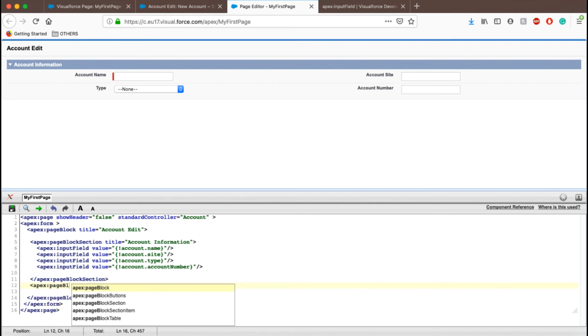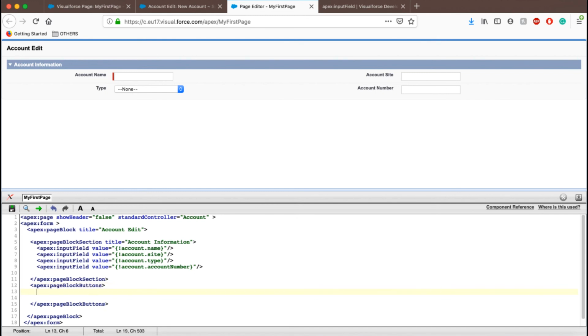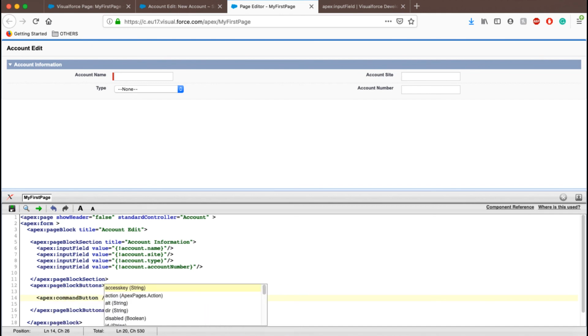Inside this component, here action is an attribute. It is defining what exactly the button has to do. If you write save in that action, Salesforce will understand, hey, save, some standard functionality, because you mentioned standard controller. And value equal to button. So apex command button, action equal to save, and value equal to save.